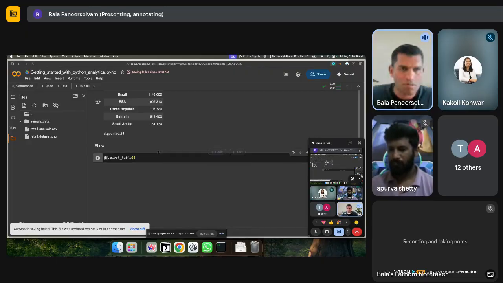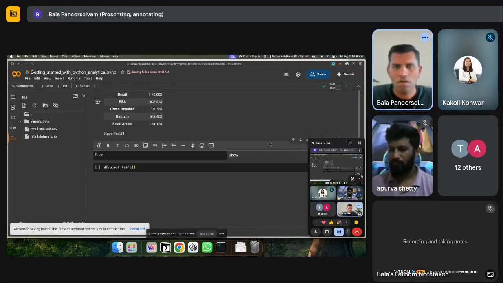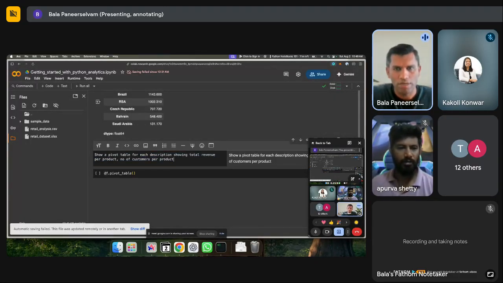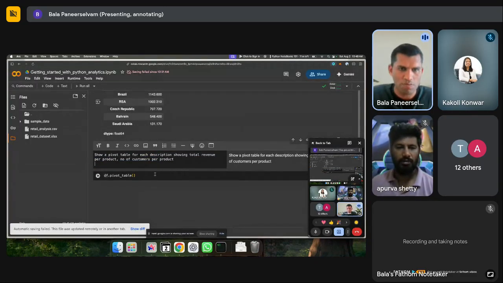So, how do we show a pivot table for each description: product, number of customers per product. Okay, so I'll directly use it as an input here.